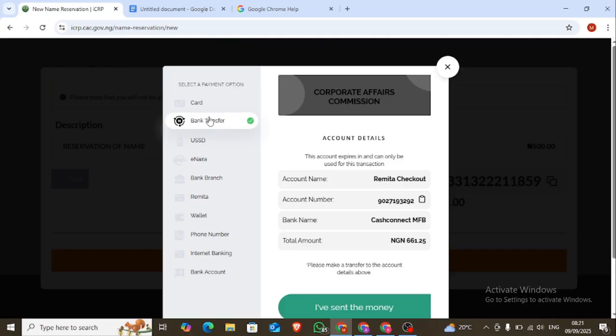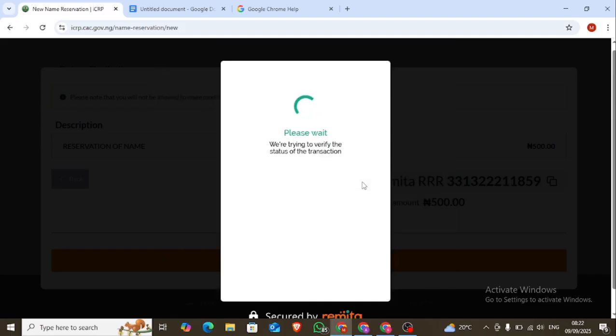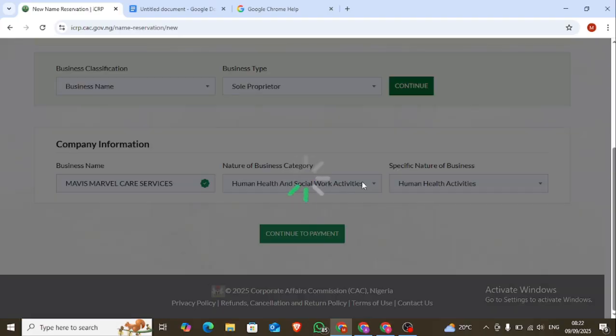So what I want to do is to copy this account. I'm going to make the payment right away here. Once you make the payment, it's going to confirm the payment. Once it has confirmed the payment, we will be able to continue our registration. Okay, so the payment has been successfully made, so we just have to wait for it to be confirmed. As you can see, the payment has been confirmed.